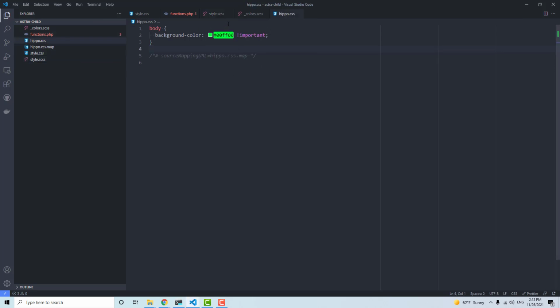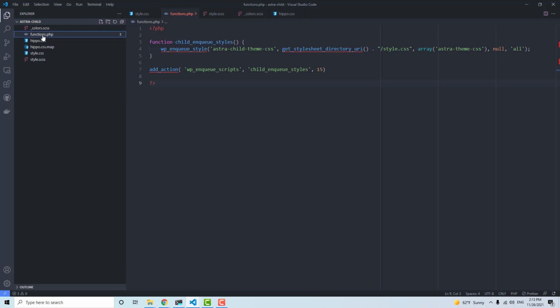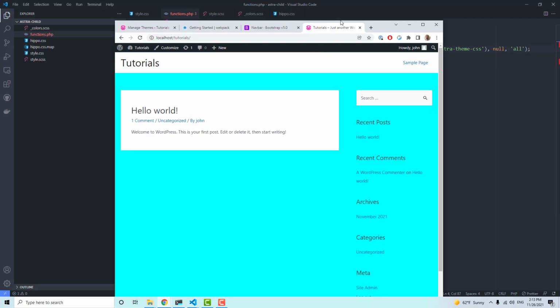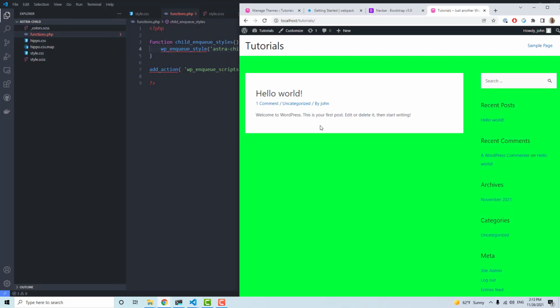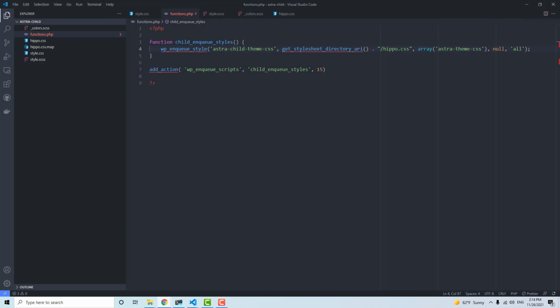So now we can do all of our updates very easily. So save, and now we're good to go. So what we need to do is update the functions.php to now take hippo.css. So we'll save it. And then now if we refresh this page, it's going to be green, because that is what our SCSS file does. So we're technically using Sass, and we're all good to go.